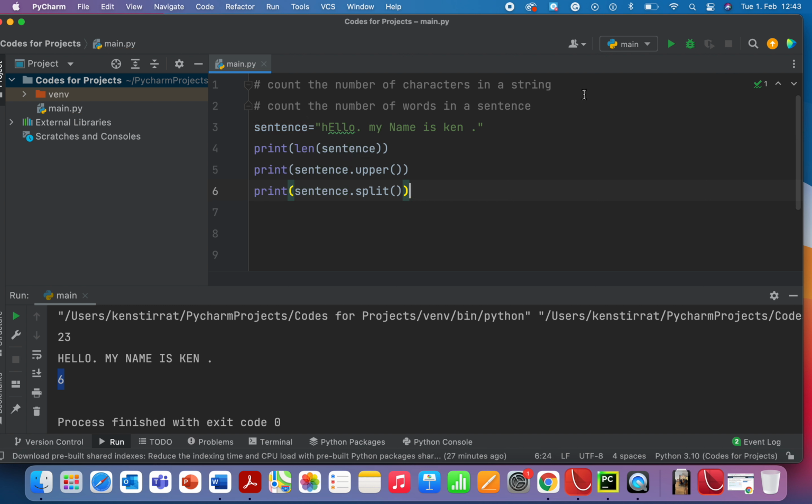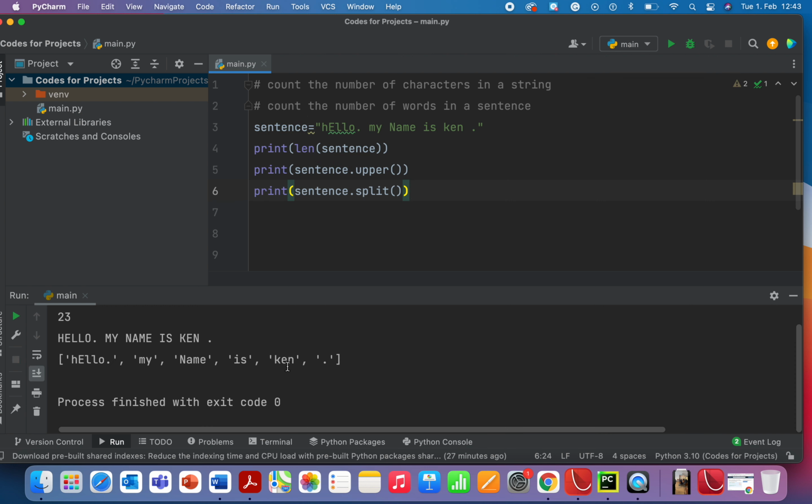I will run this one more time. This is what's happened when we do sentence split. It's got hello as the first word, my as the second, name as the third, is the fourth, Ken is the fifth, and look, this full stop is the 6th word. So when we do sentence split, the split actually splits up the sentence according to the spaces. So any space there will act as a split between words. So the space here means that we're counting this full stop at the end as a word.